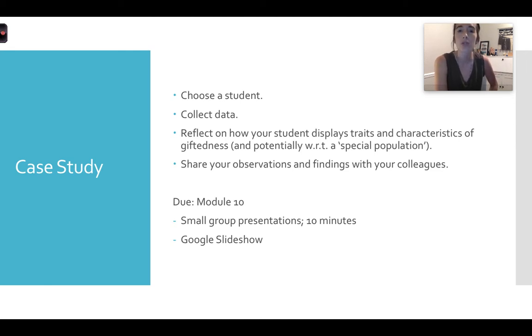And then you're going to reflect on how that student displays traits or characteristics of giftedness, perhaps with respect to a special population, if this child indeed fits into a special population, now that you've got some of that knowledge or tools in your back pocket. And then you're going to share your observations and findings with your colleagues. So you are going to present your little case study in Module 10, which is when it's due. They're going to be small group presentations, just 10 minutes. And that 10 minutes is maybe just like 5 to 7 minutes of presenting.